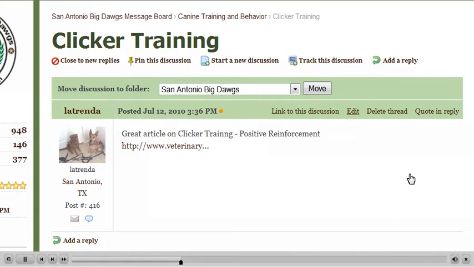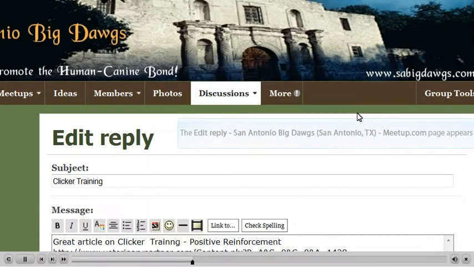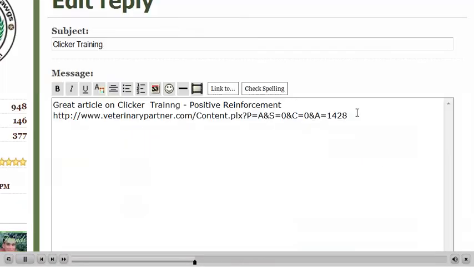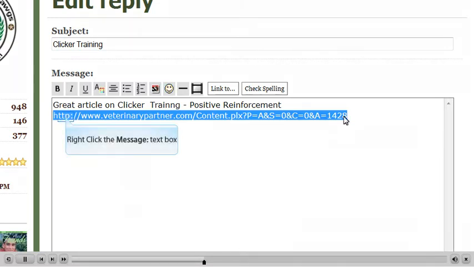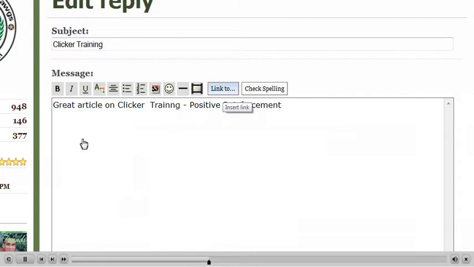But notice it doesn't look very nice. It won't even show the whole web address, and it's hard to tell that it's clickable because it's just plain words. So we're going to spruce this up just a little bit so it just looks a little better. I'm going to go to edit so I can edit my post. And here I'm going to cut this out so I can use it later. I'm highlighting, right click and hit cut.